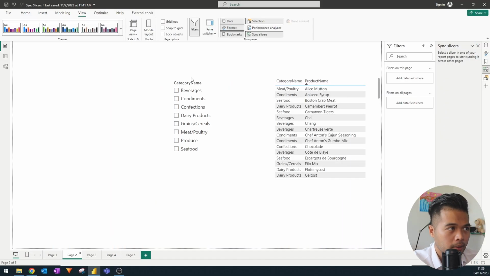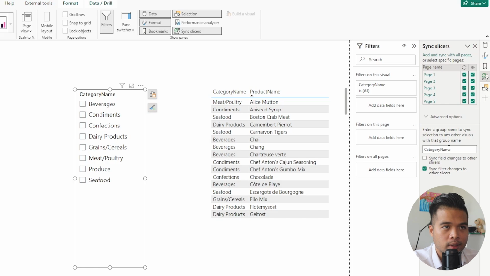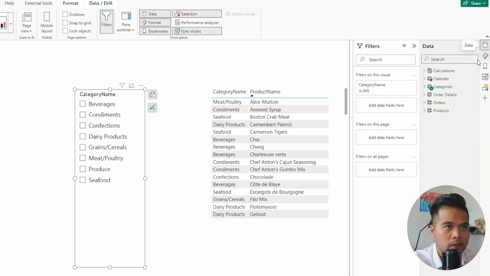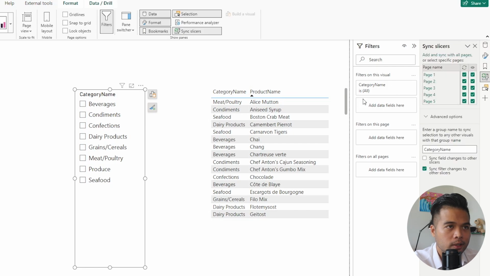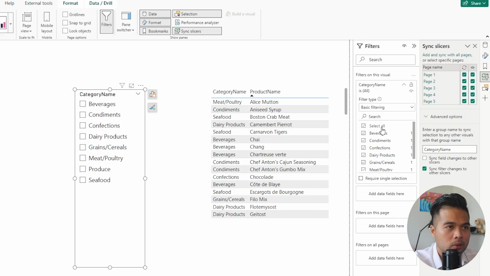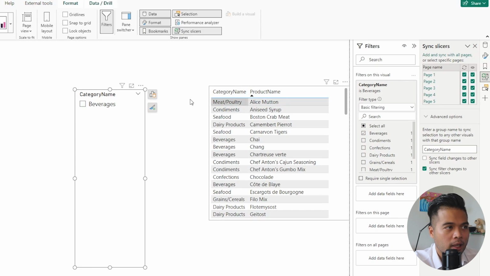The last toggle that we have available is this sync filter changes to other slicers. This basically means if you have a filter on this slicer visual, should that filter also apply to the other visuals? Let me show you exactly what it does. We'll leave it on by default, and I'm going to add a filter here on this slicer. Let's say the option should just be beverages in this slicer.